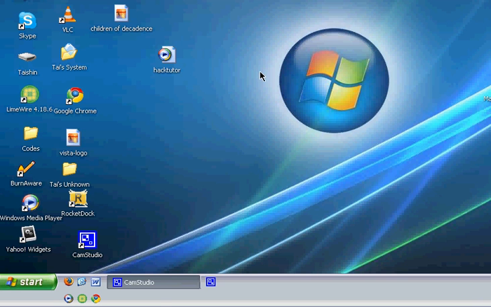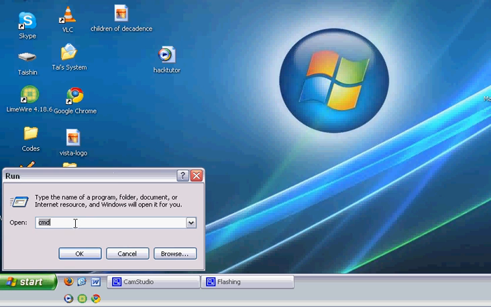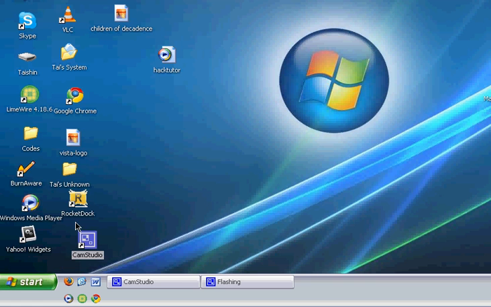This is Windows XP help. This is Windows XP help, and I'm gonna show you how to unlock hidden options. Well, first you go to start, then click on run. Then in there you type gpedit.msc, and then you press enter.